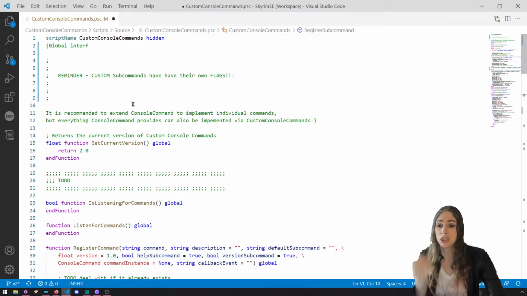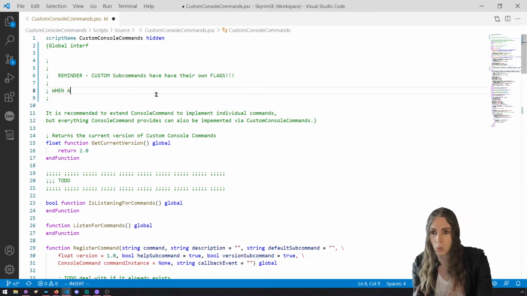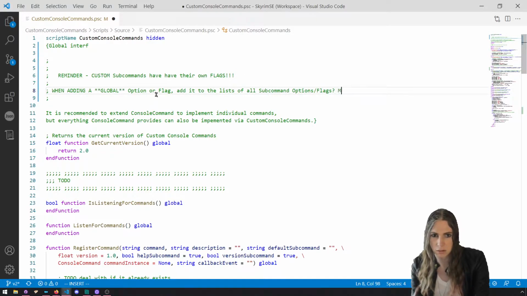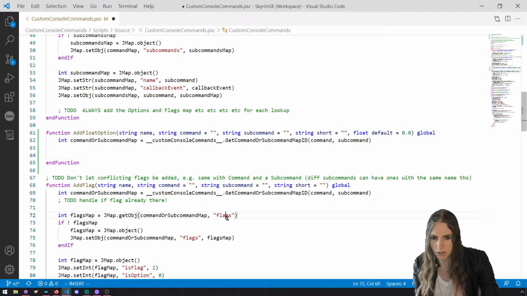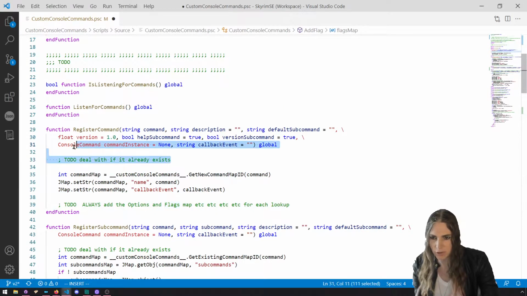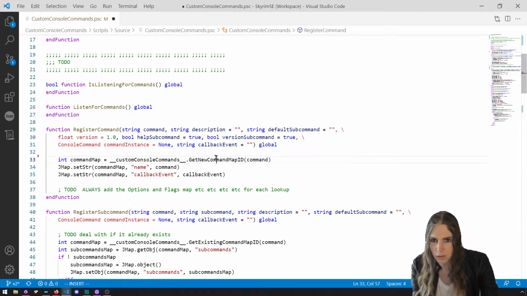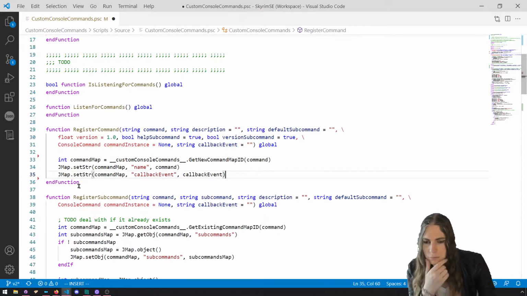Oh, genius. Genius, genius, genius. When adding a global option or flag, add it to the list of all subcommand options, flags, maybe. We'll figure it out. So let's always add the flags and options maps. So let's do it right here in register command. We'll deal with that later, whatever. New command map ID. We could do it in there. Oh, this is the note for us to do that. We could have this automatically do this.